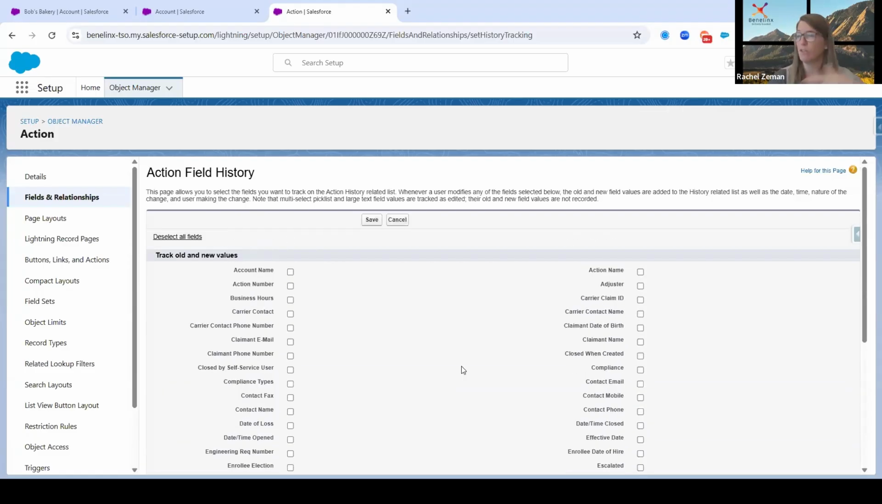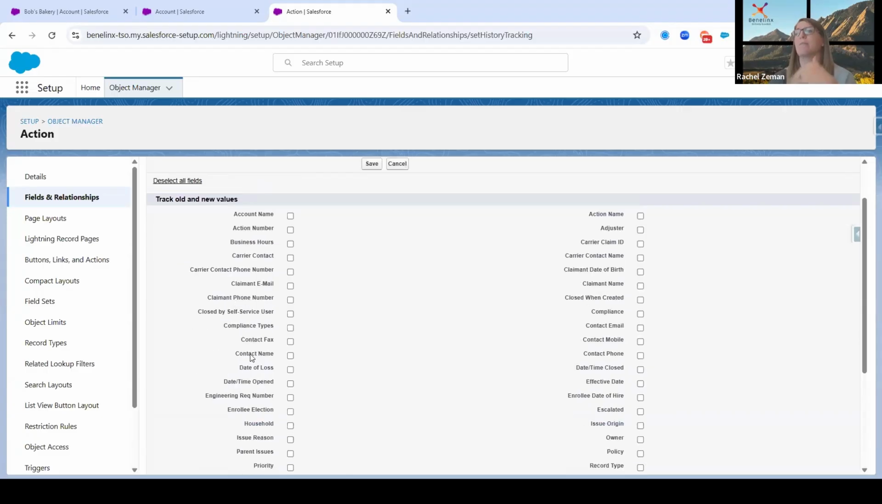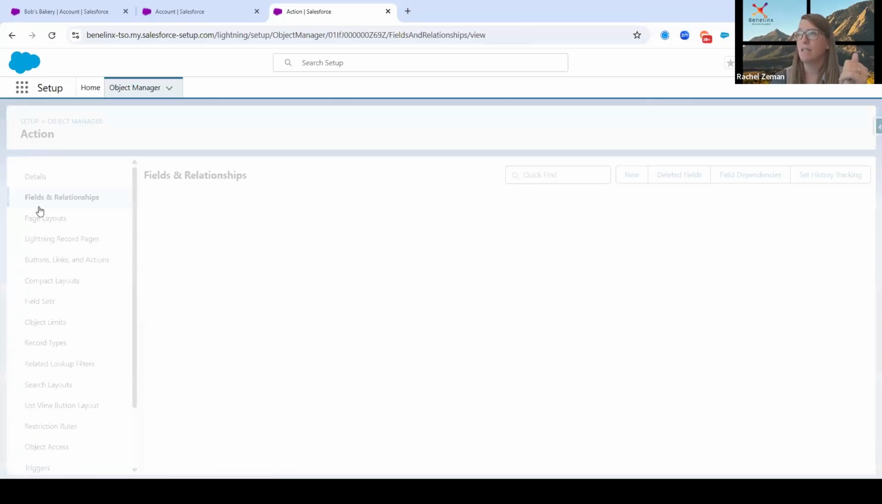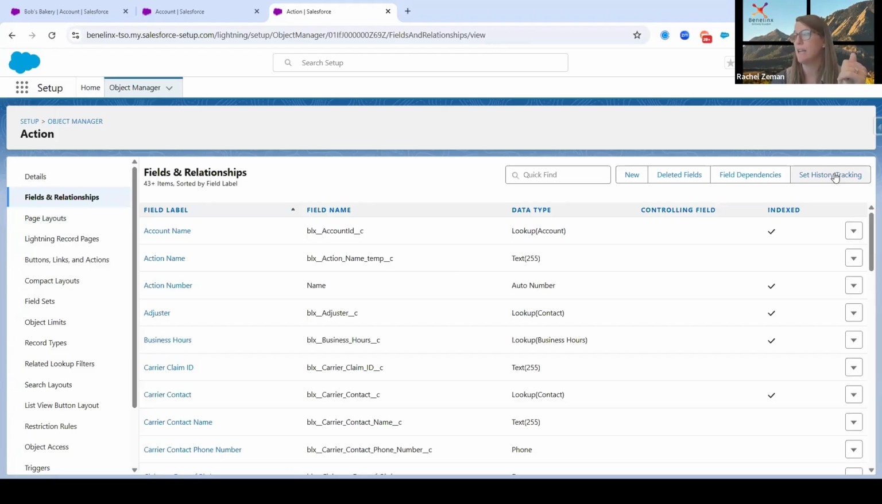This isn't deleting a whole record or retrieving it from the recycle bin. This is when I change the action name or number or the contact name, and now I want to know what it used to say, what used to be in that field. This is where we do that, in the Fields and Relationships section, and set our history tracking. There's another place we can do it in the Home section, and we can add more. The limit, I think, is 20, unless you buy that enhanced capability with Salesforce, but this is where we do it.